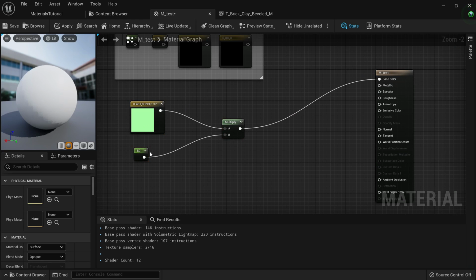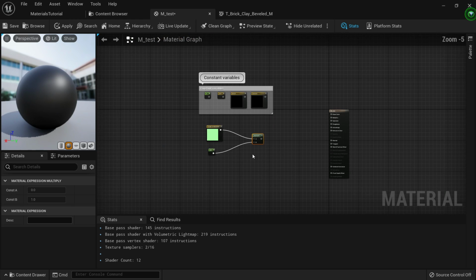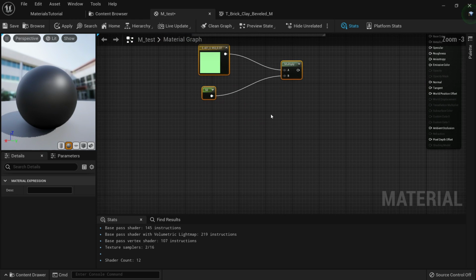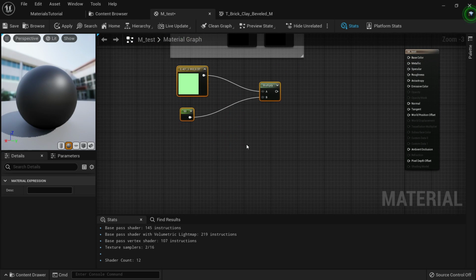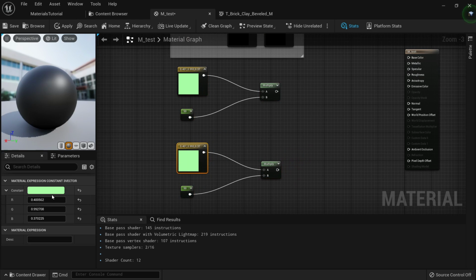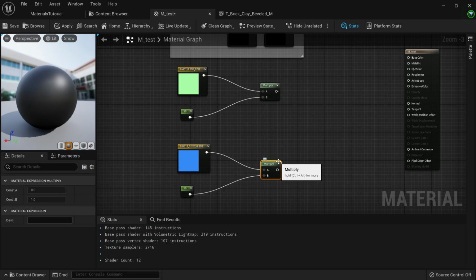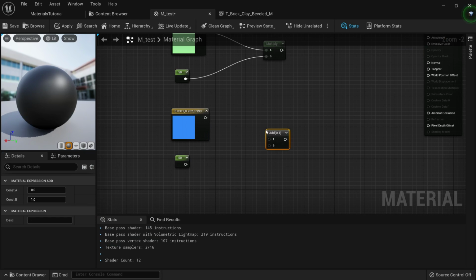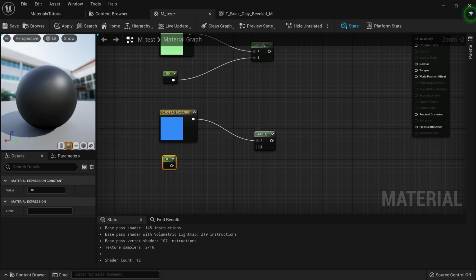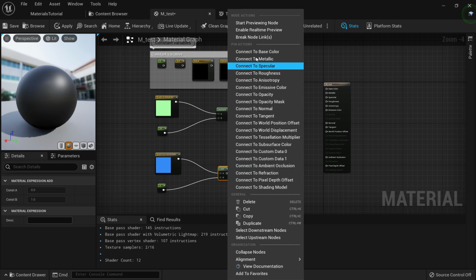So another important note that we have, let me disconnect this. Let's delete this one, or just put it here. And if you want to duplicate nodes, just Control W, and you will be able to duplicate some nodes. Let's try to change the color here to something like this, blue. And instead of multiply, I will put add. So the add is a little bit different. It is an additive operation. So let me connect this to the base color.